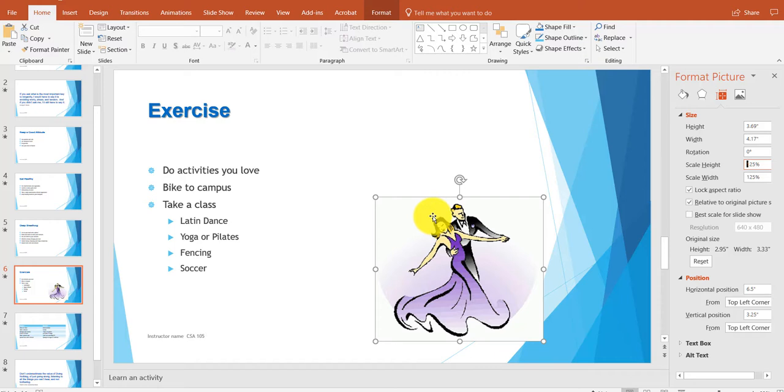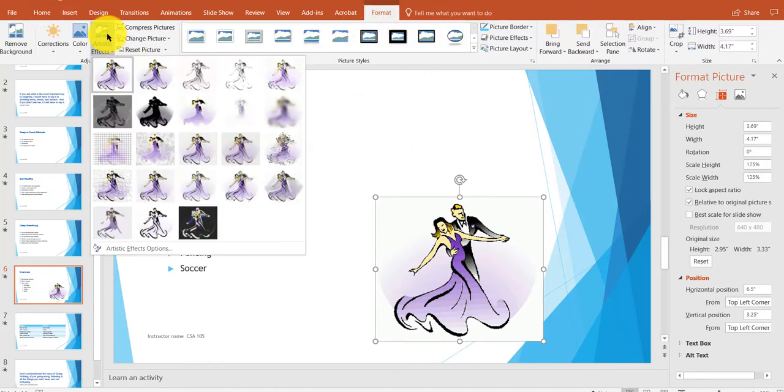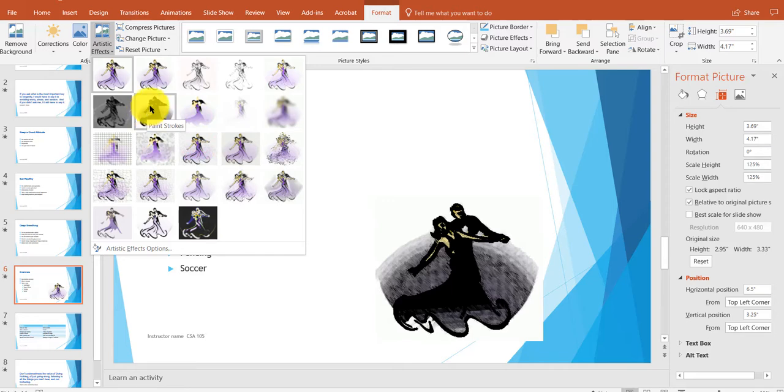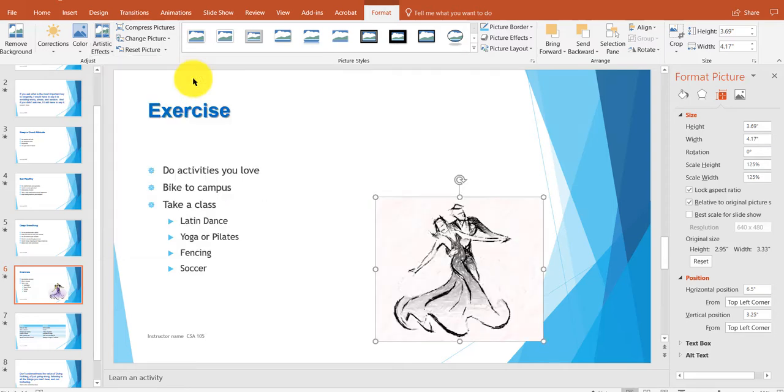You can also add artistic effects. I'm on the format button here. You have artistic effects. I could go to here. If it says pencil, grayscale, it's not alphabetical.